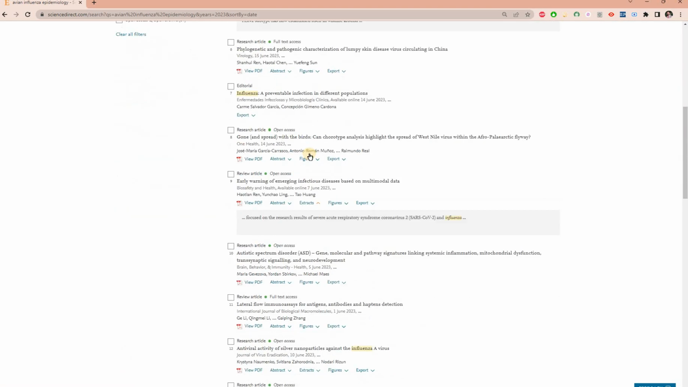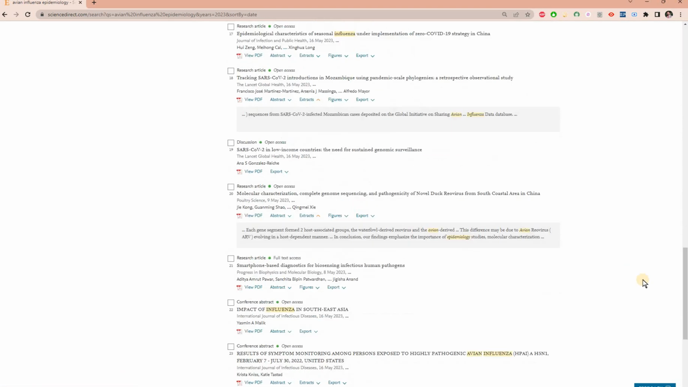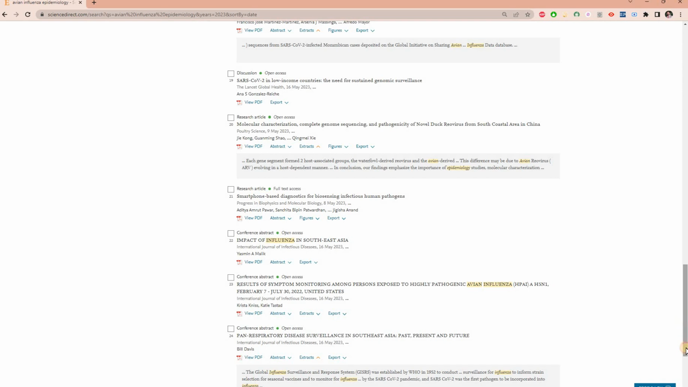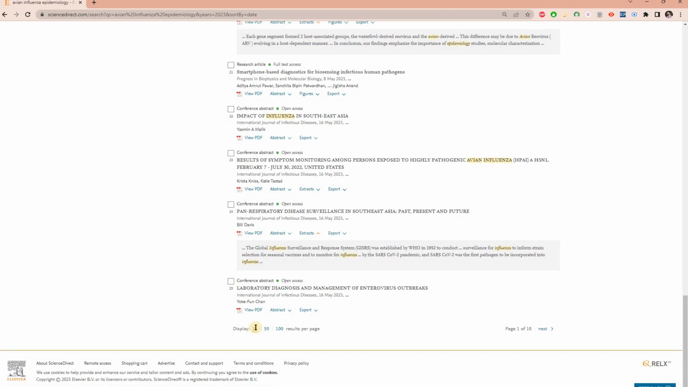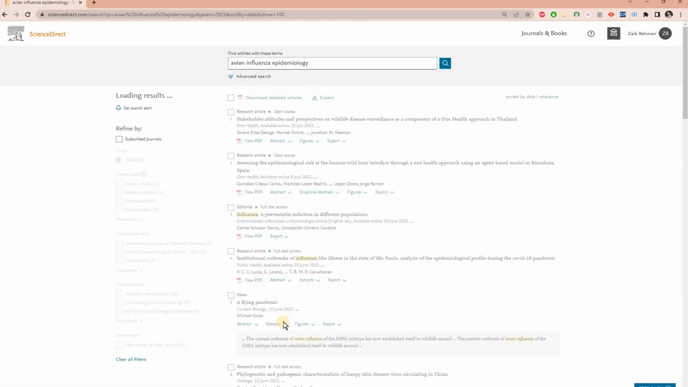And then in the view, in your Science Direct option, there may be 20, 25 articles, 50 or 100. But in my case, there are 25 articles per page. I want to change this setting to 100. I will click on it.